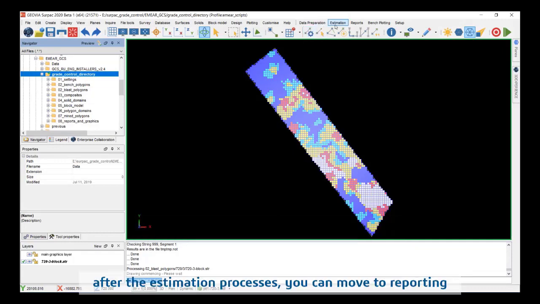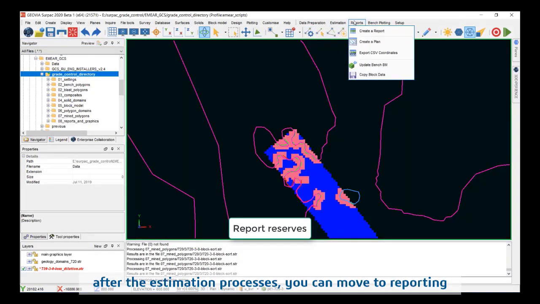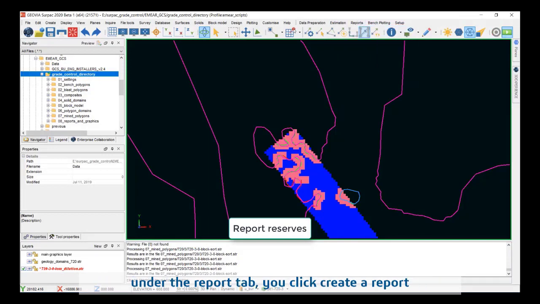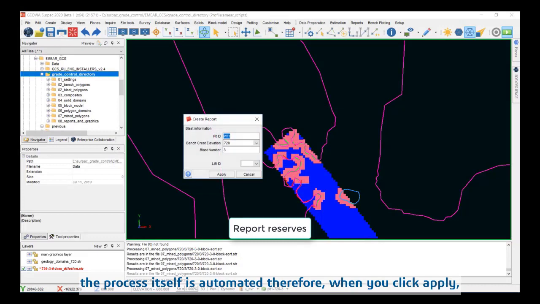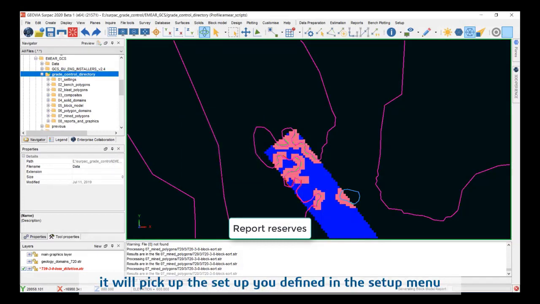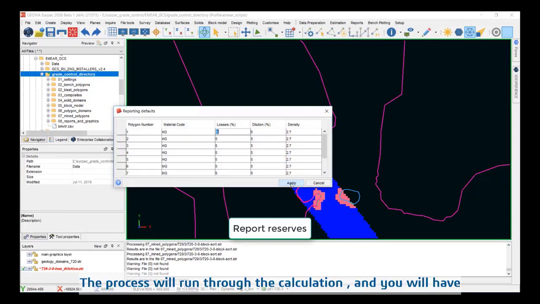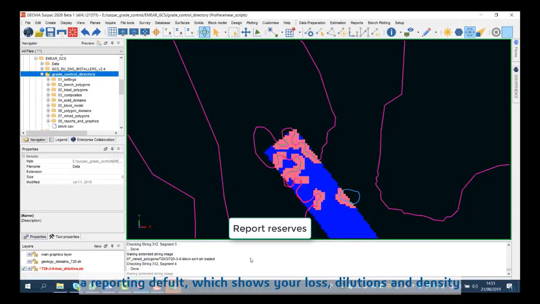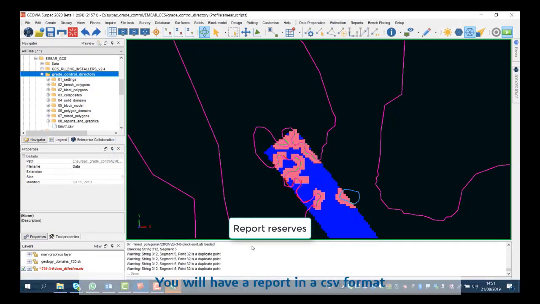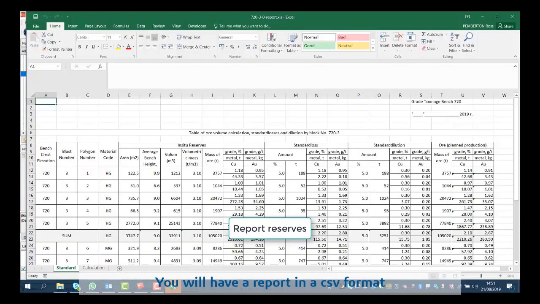After the estimation processes, you can move to reporting. Under the report tab, you click create a report. The process itself is automated. Therefore, when you click apply, it will pick up the setup you defined under the setup menu. The process will run through the calculation and you'll have a reporting default which shows your loss, dilutions and density. You'll have a report in a CSV format.